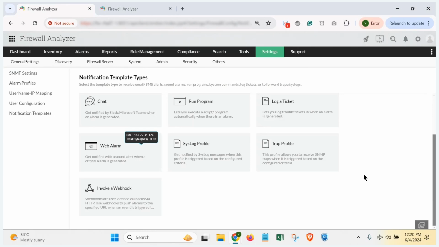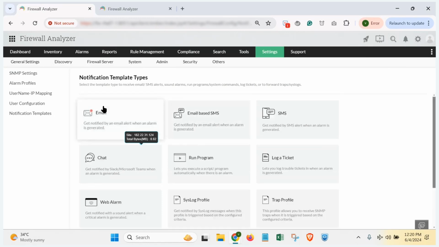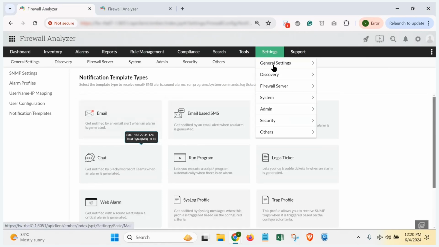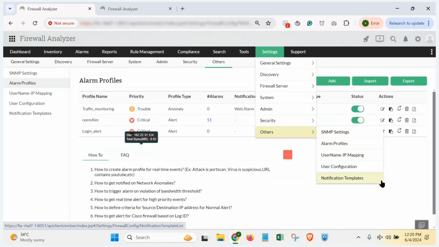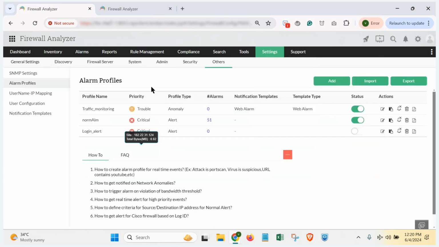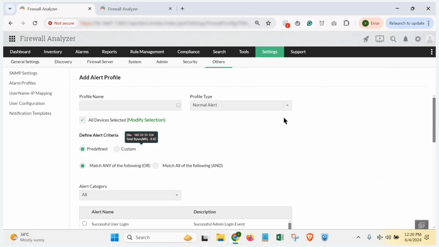All right. So now that you have configured your notification template, let me take you back to the section where we configure an alarm profile for ARP attacks. So to do this, simply go to alarm profiles and click on add. All right. So since this is a specific alarm, we need to create an alarm profile. So to do this, starting with, you give this profile a name, and let's leave it at alarm, a normal alert.